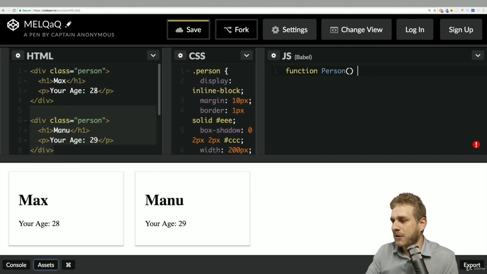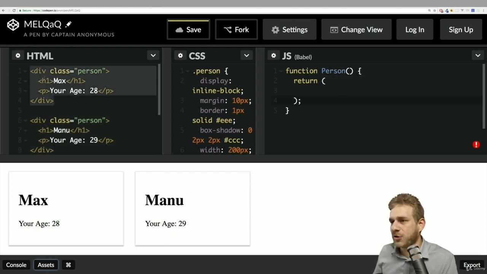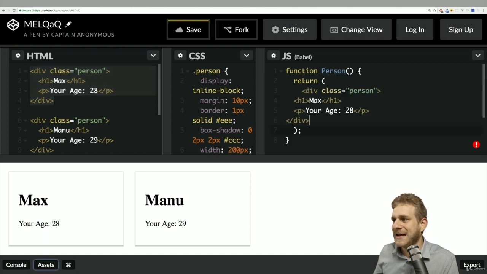This Person component is a normal function, but it has to return the code you actually want to render to the DOM. And here React uses a special syntax which is called JSX. I'm using parentheses here to be able to return some multi-line code. And now I'm going to copy the code here from the left and paste it into my return statement here. And this certainly looks strange now. It looks like HTML in JavaScript, which wouldn't work normally.